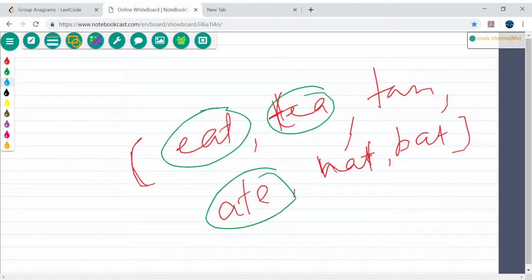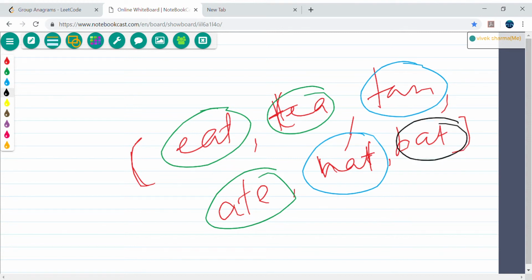Similarly, if I take the blue color, TAN and NAT are also anagrams. And in a different color, let's say black, BAT is one word with no corresponding anagram, but we want to group it separately as one word, right? So considering the definition, this is the problem.